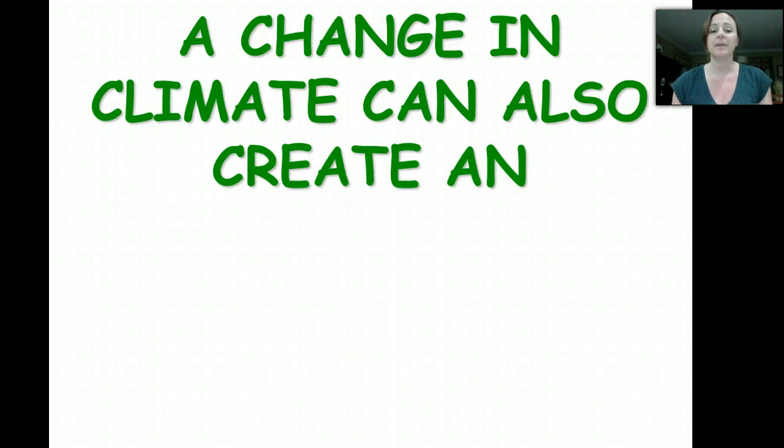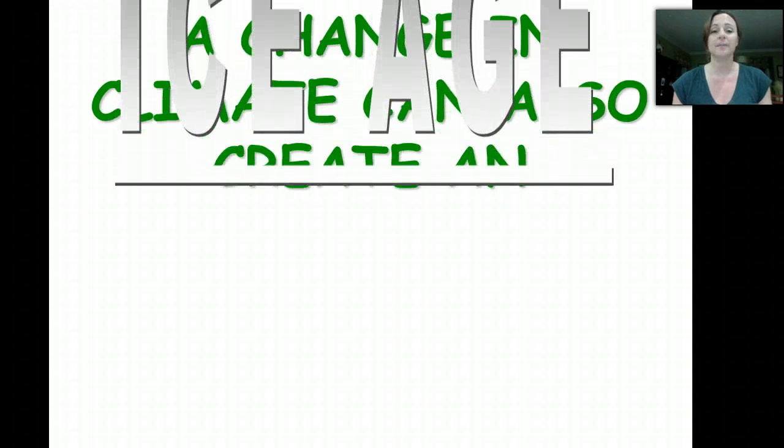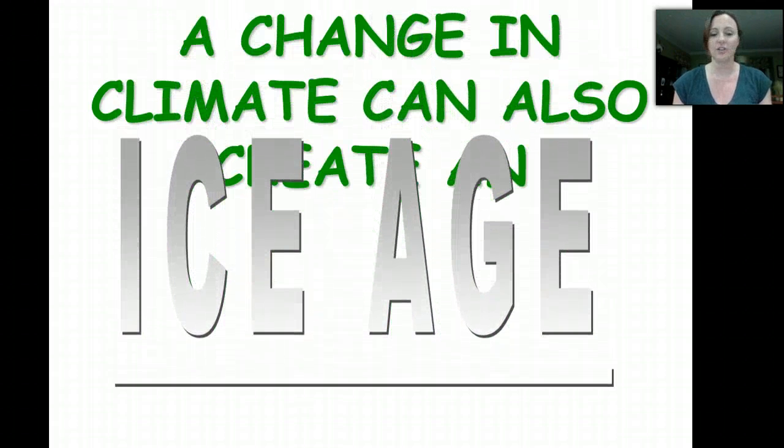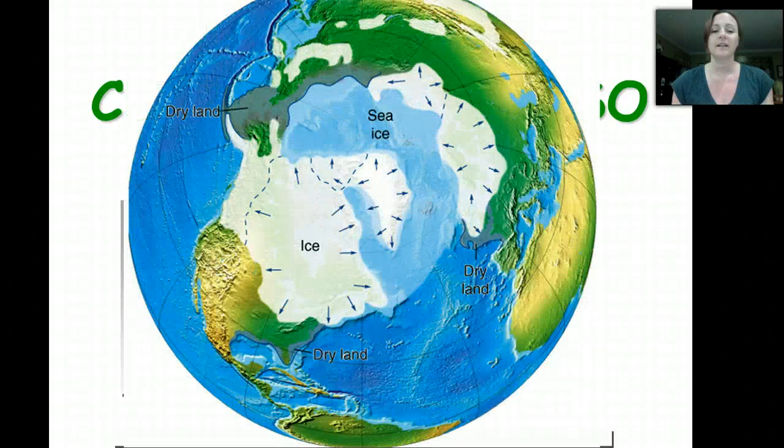A change in climate can also create an ice age. If we take a look at this, this was from our last ice age, and you see how this was covering most of North America. This is our last ice age 20,000 years ago, so that's when we were covered and that's when we were deposited. If you remember, we learned that New York State and Long Island was created from glaciers.